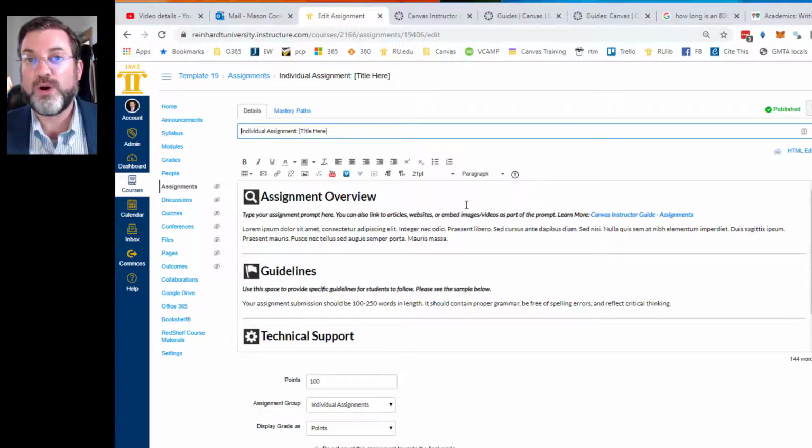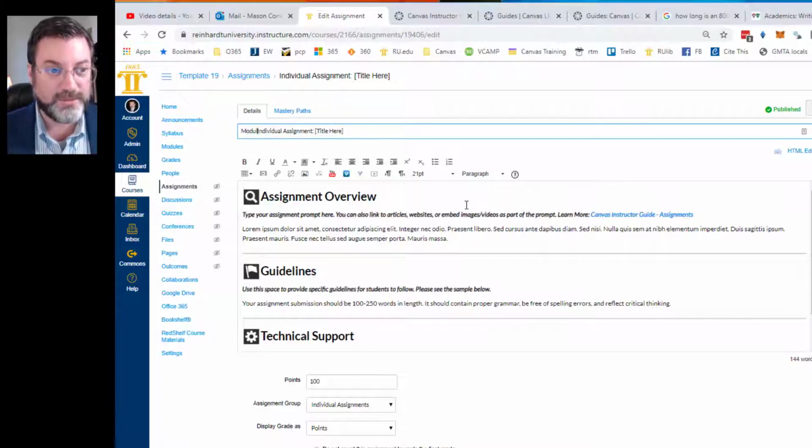So first off, you probably want to choose a naming scheme that indicates the module from which it comes. I'll tell you why later. Module 1, I'll go nitrogen fixing plants response paper.